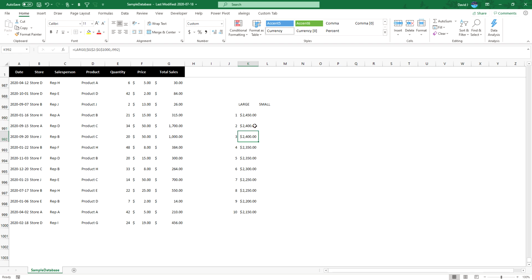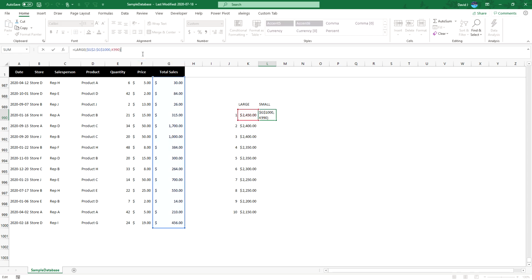If there's duplicates, they will show up more than once. But I can see the 10th largest value was 2150. And in a similar vein, I can do this with the small function as well. So I can copy and paste this over. And here what I'll do is I need to update this, because I didn't freeze that column.